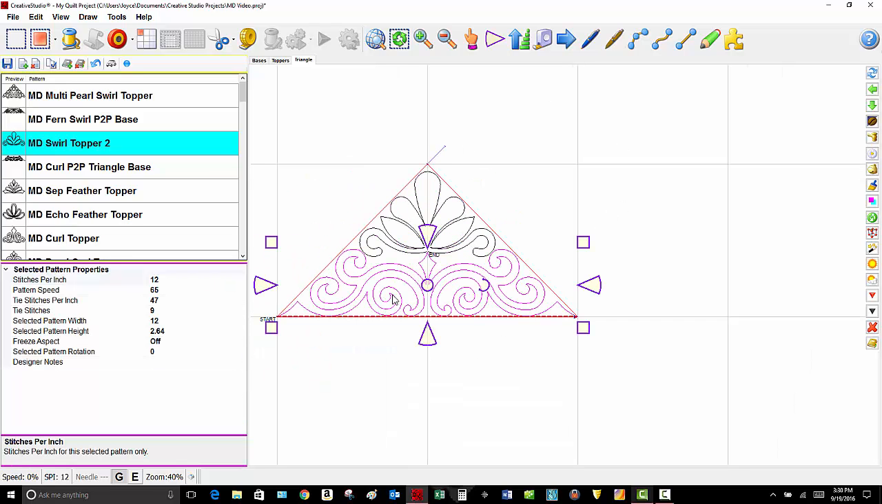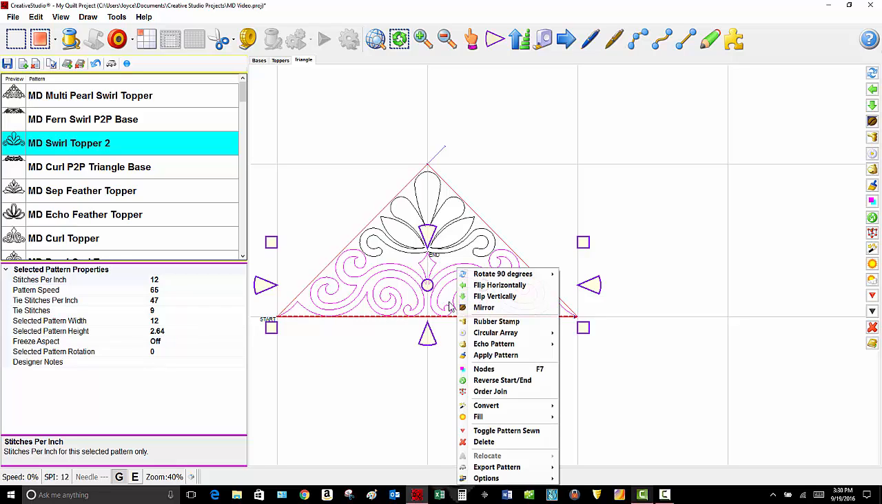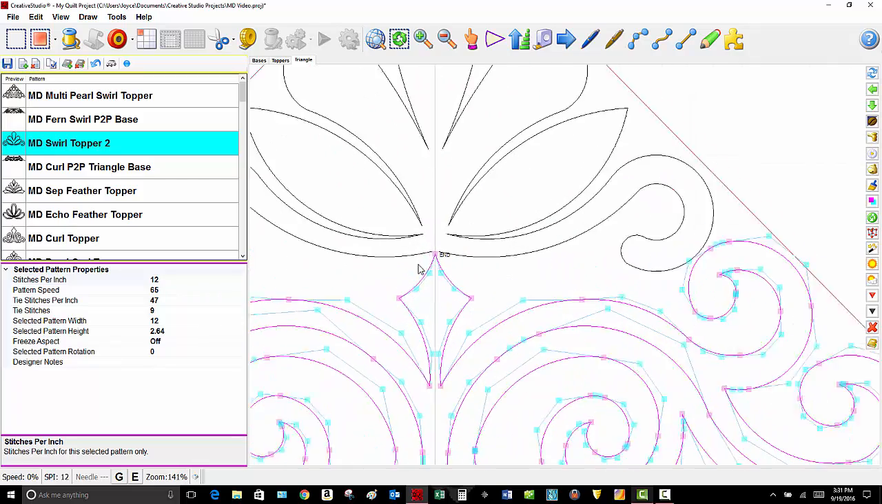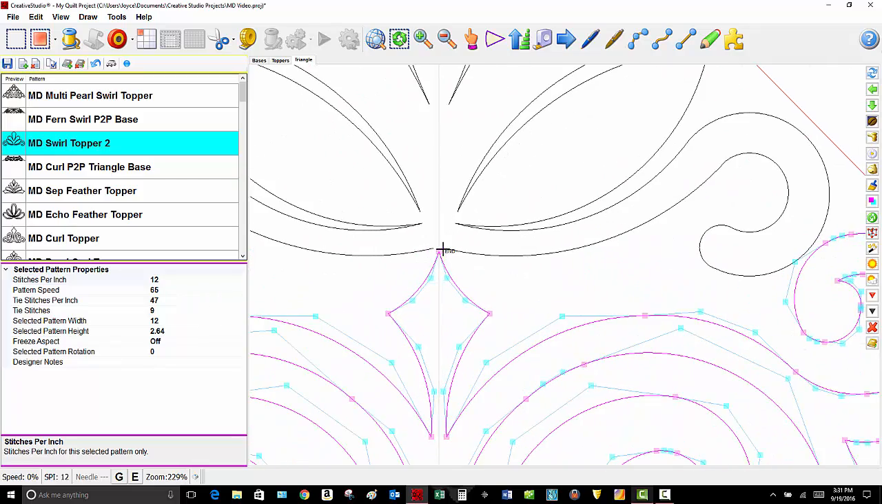Next, I need to combine the base with the top so that it will be a continuous pattern. So with the base selected, I'm going to right-click and select Nodes or press F7 on the keyboard. I'm going to zoom in. I'm going to put the crosshairs and hover over this top pink node. On my keyboard, I'm going to press D.